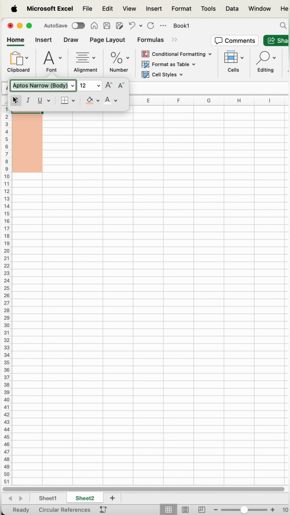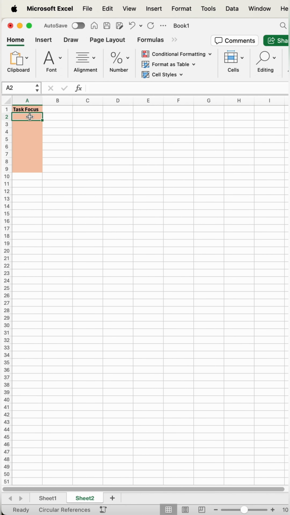I'm going to click on A1 and make that bold since it's a header. Now to have some options in my dropdown, I'm going to go ahead and fill in some of the task focuses. So I'll put reporting, tool configuration, and etc. And you can always add more later, so don't worry about having a full list right now.